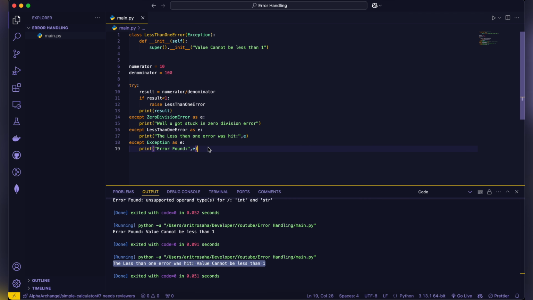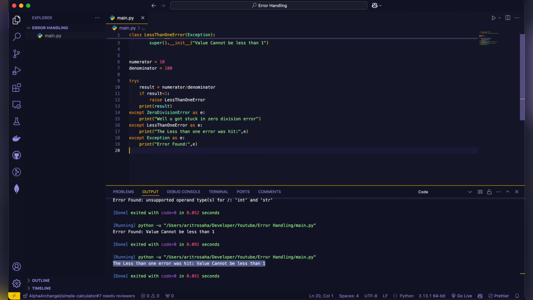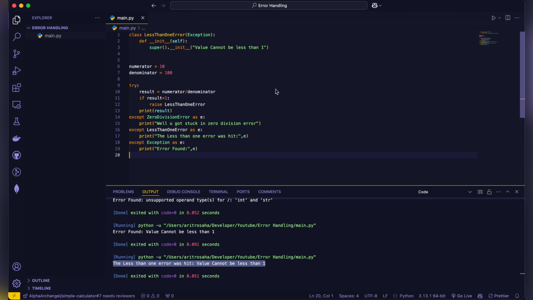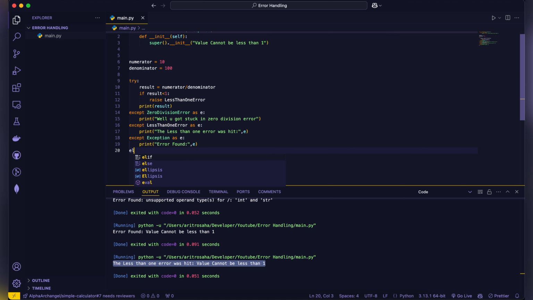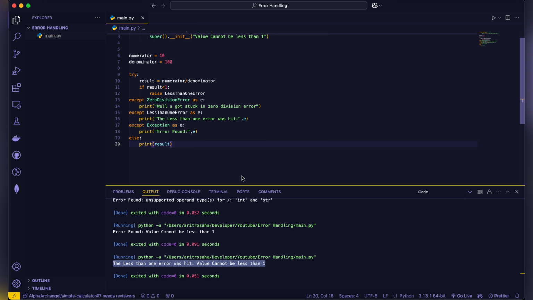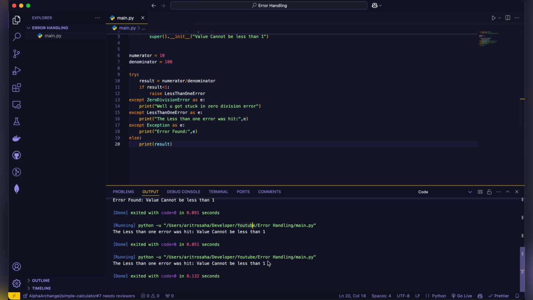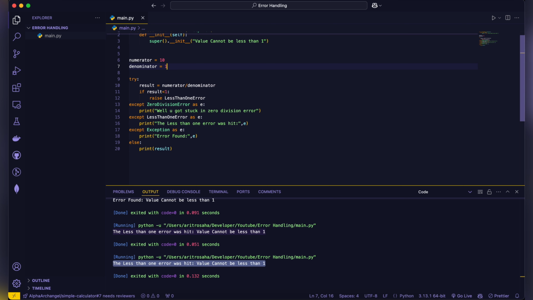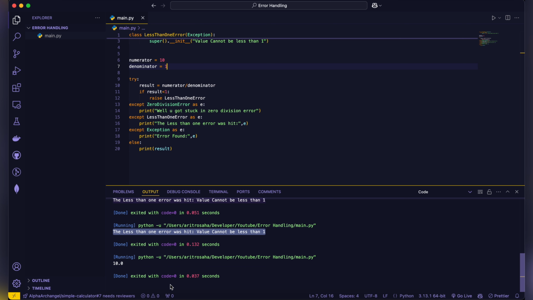There are some other features as well in exception handling in Python. So we have this else clause. What this does is whenever we are not hitting an error, then this part will be executed. So in this case, when we hit the less than one error, see the result is not being printed, but if it is normal where the division is possible, see the result is being printed.